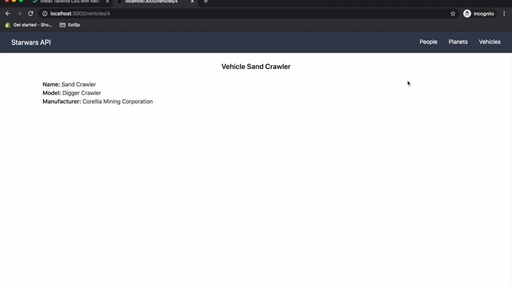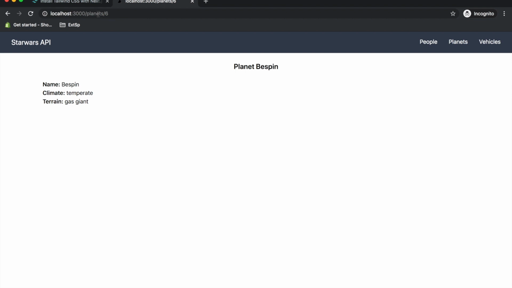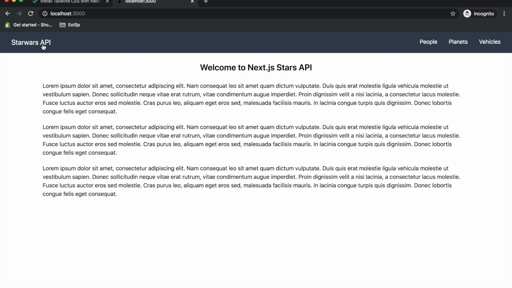For this route, we'll be getting data for this specific vehicle and generating it, or listing it, on the page. If we go to planets, same thing. We have a route for planets. If we click on this one, we have a dynamic route for that specific planet that'll give us some data for that planet as well. So that's the project that we'll be building. Hopefully you guys will learn more about Next.js and the data fetching strategies that it comes with. Let's go ahead and get started.